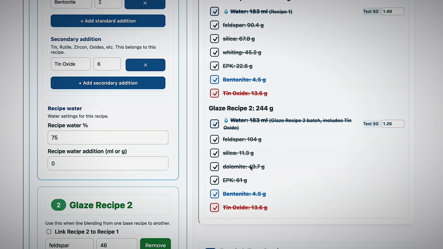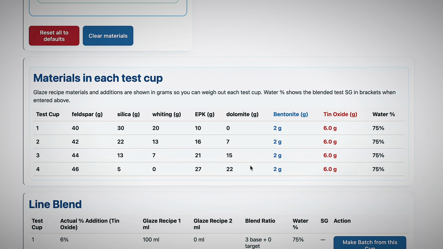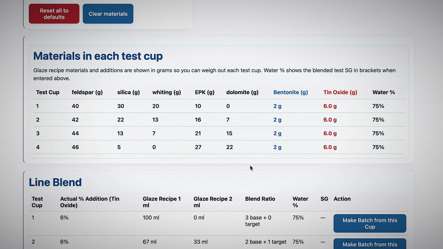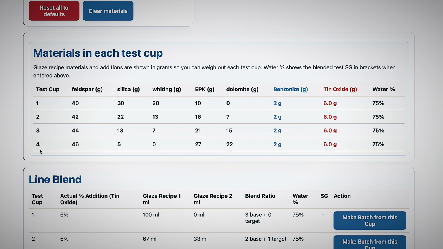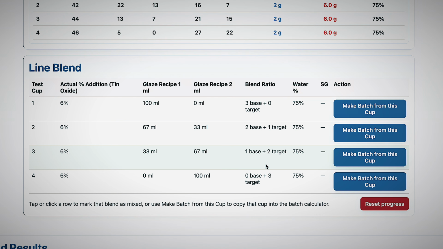At the bottom of the line blend calculator, you're going to see the next section, which is showing all the actual blend tests going from cup 1 to cup 4. Cup 1 is going to be 100% recipe number 1, and test cup number 4 is going to be 100% recipe 2. And then 2 and 3 are basically a blend from 1 to 4. It also includes all the materials, so you get to know what percentages of, say, silica, whiting and EPK there are in each test cup.